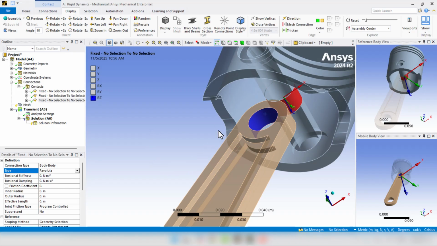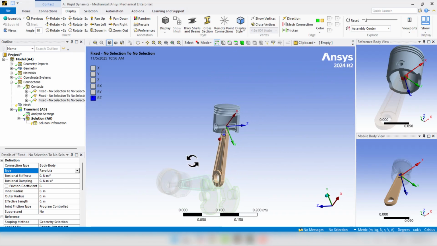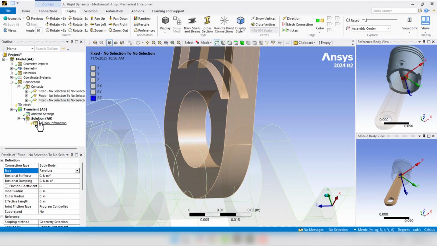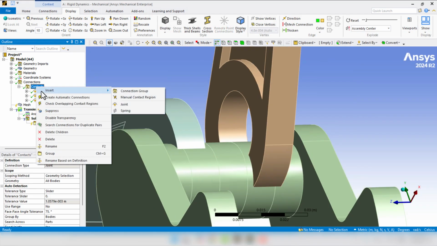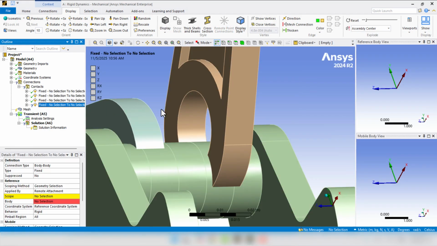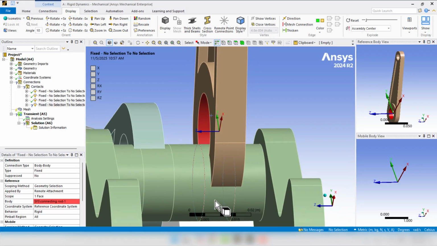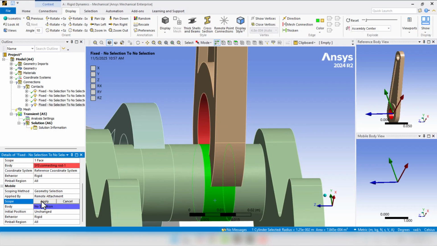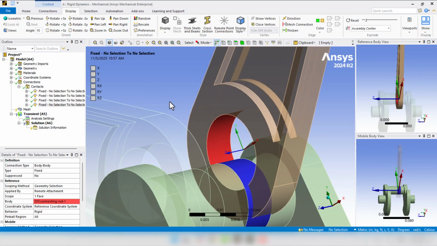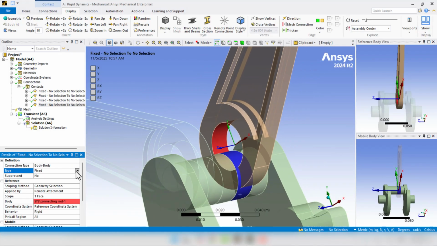We'll define one more joint between the connecting rod and crankshaft on this side. Right-click on Contacts, select Joint, choose the bearing as reference and the crankshaft as Mobile. Then set the type to Revolute.